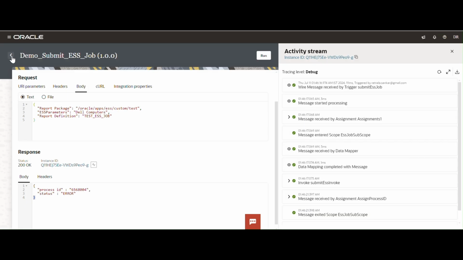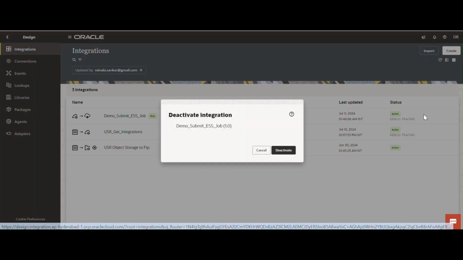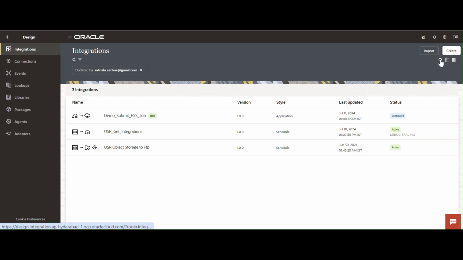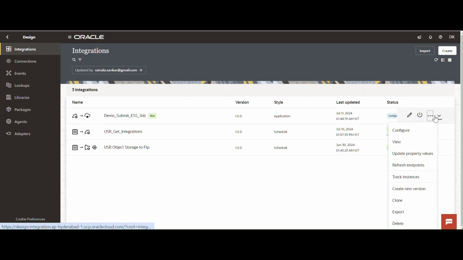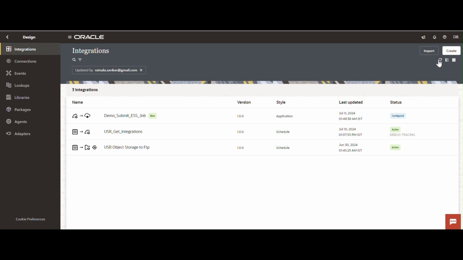So in order to do that, let's go back. You have to deactivate the integration. To change the integration connection, we have an option called configure. Click on configure here. Here you can change your connection name. The demo Fusion application basically has some issue. So what I am going to do is replace it with the new connection. Okay, ERP Fusion Oracle. Okay, save. So your connections are activated with the new ERP connection. Okay, let me go back. Again refresh.